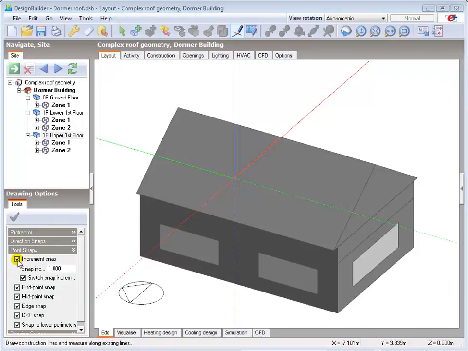Move the cursor onto the vertical face of the west wall. Press and hold shift, locate the point 2 meters from the end of the roof. Left click and release the shift. Then draw the dormer base construction line at 2 meters and repeat for the second dormer.